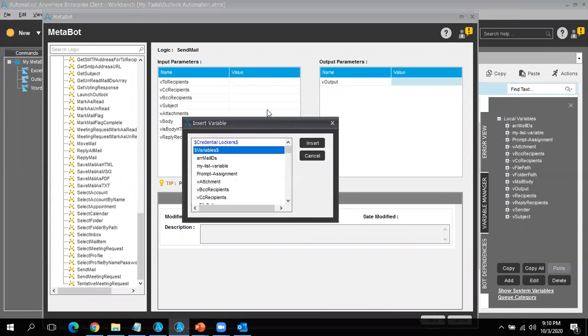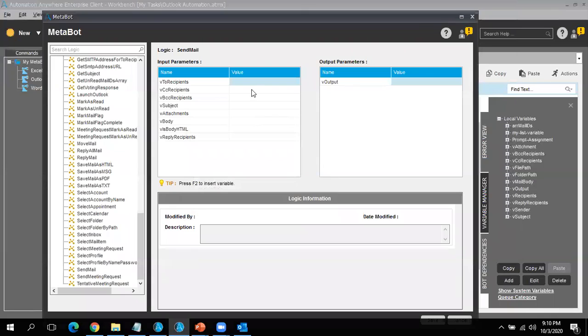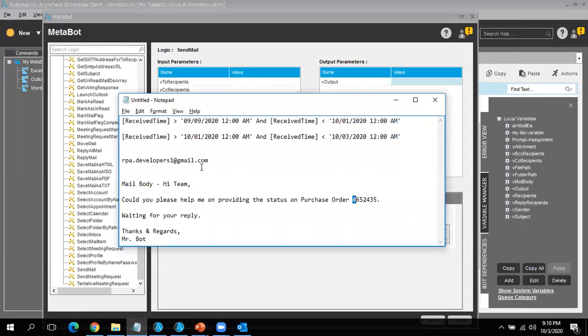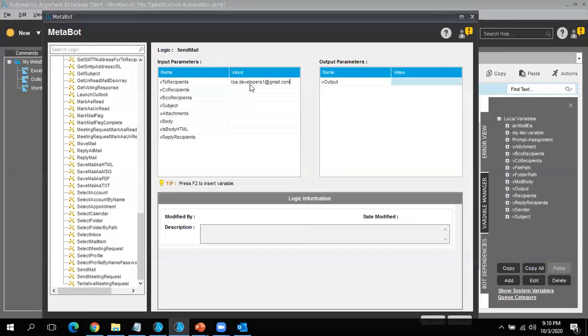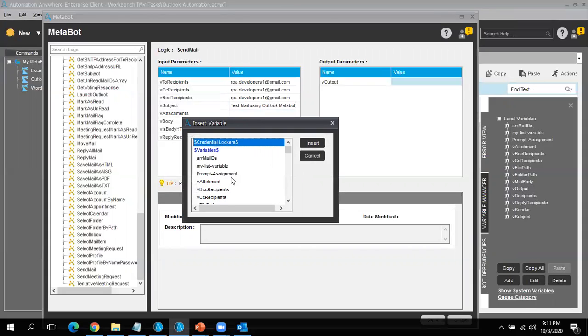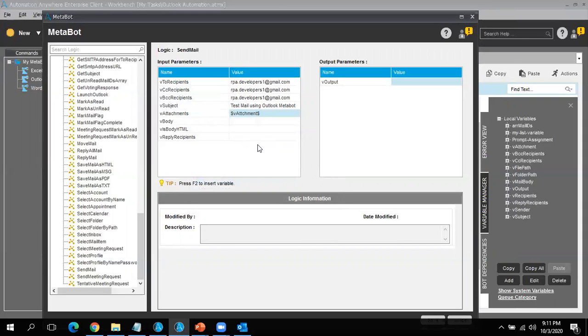So I'm just selecting the to, or let's put something like a mail ID directly here. So this is the mail ID which we are using here, rpa.developers1@gmail.com. I'm putting this. You can put bcc. It's better to pass this information from the mailbox. So I'm just putting, test mail using Outlook Metabot. Okay, for attachment, let's say I'm just passing this variable because we don't have any attachment, but make sure you are not keeping any of the information here blank.